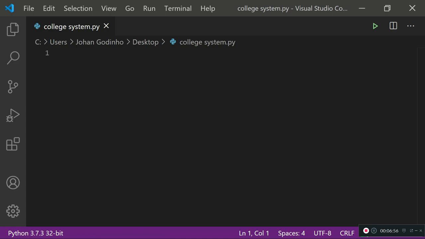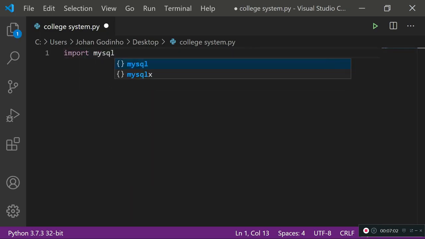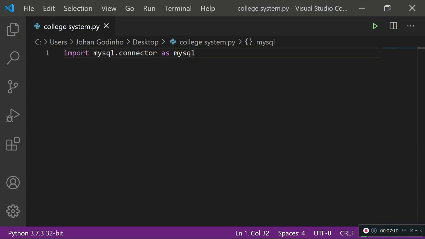So first off, what we want to do is actually import what we need. We need only the MySQL module in this. So I'm going to do import mysql.connector, which is the class that lets us connect to our MySQL database, as mysql, so that we can refer to it easily. Now we're going to initialize our database in here.